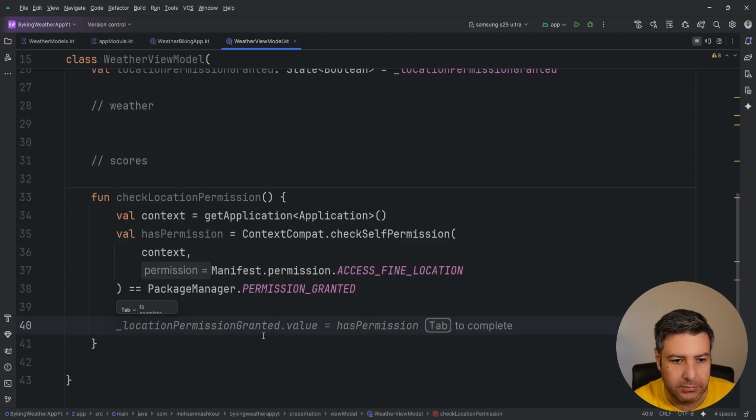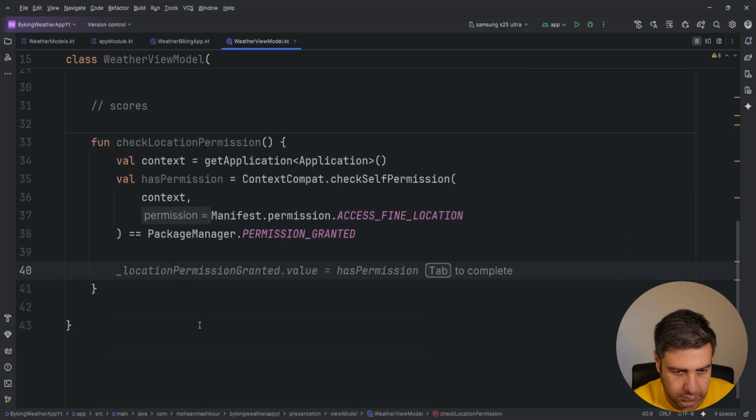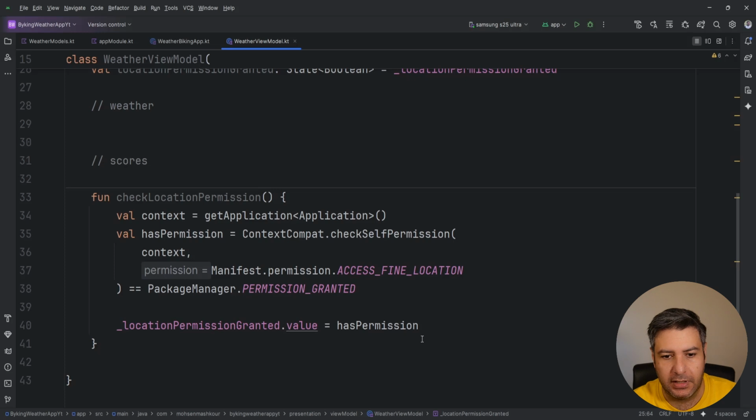and then the location permission granted, here we have this variable. The value of it will be equal to has permission. So the has permission can be either false or true. So at the beginning the value of this is false, and if we have the permission it will be true. If we don't have the permission it remains false.